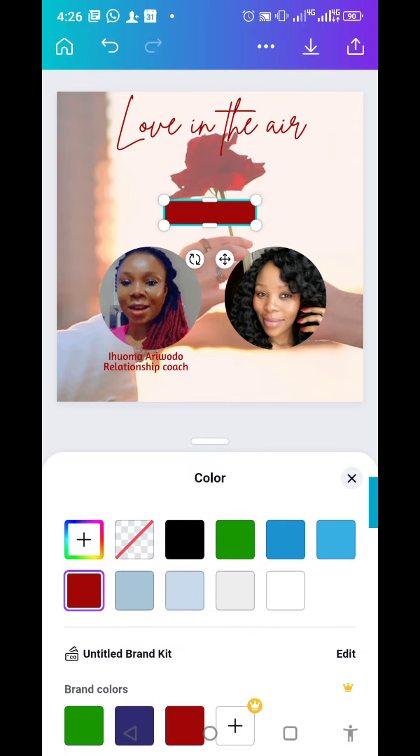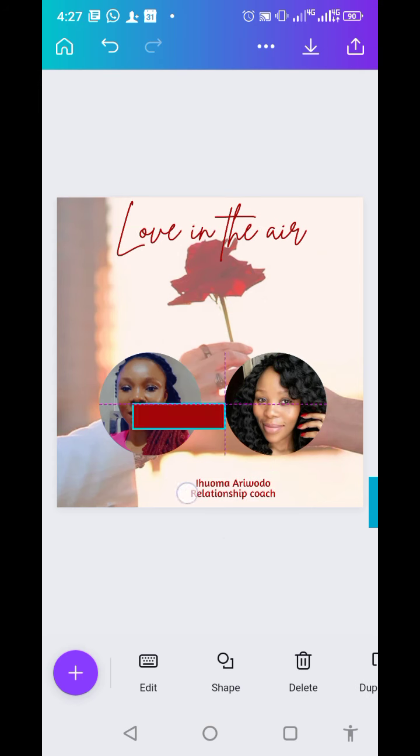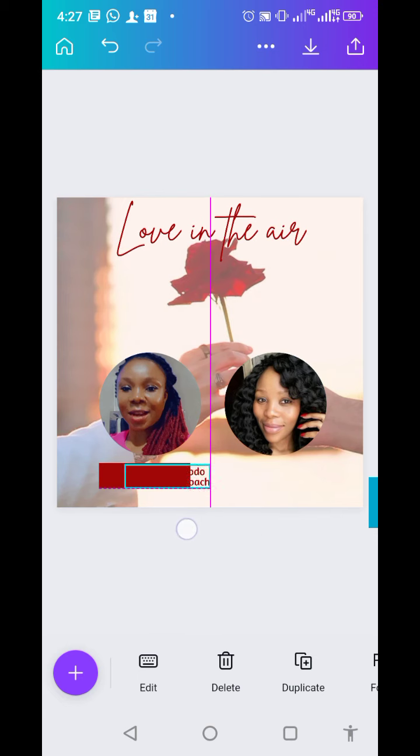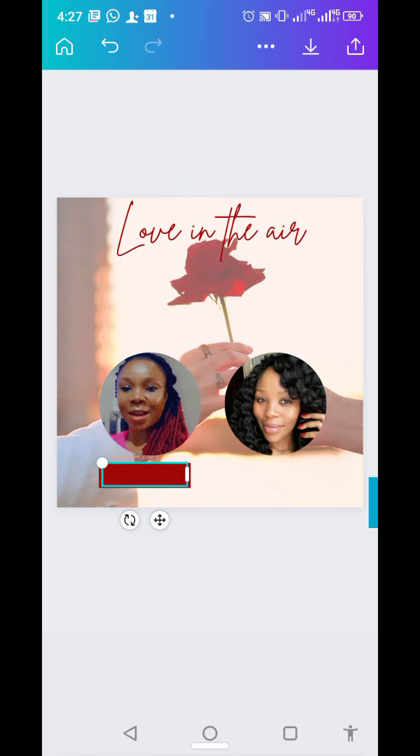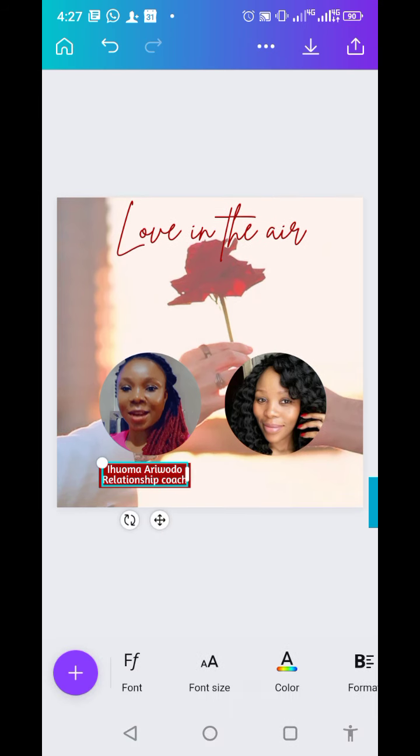Okay, and then shift our lettering, bring our shape down here, then fix our lettering on top of it. But as you can see, it's not visible because it is red on red. So we change the color of the lettering to white. Okay, voila. You can now see everything about our name. Okay, so that is that.